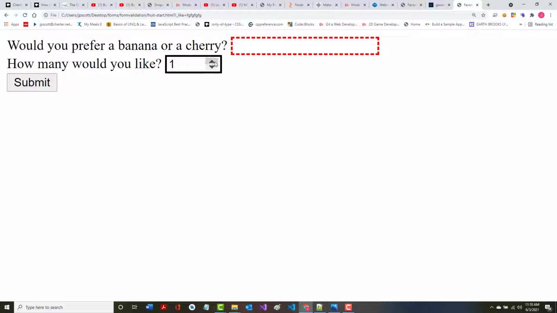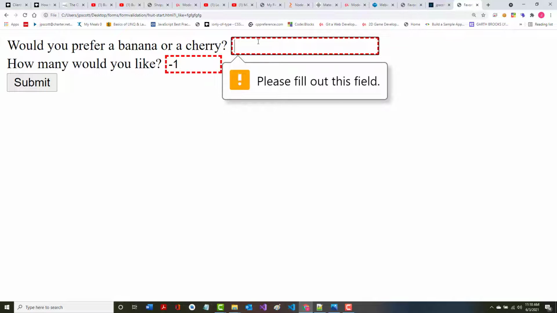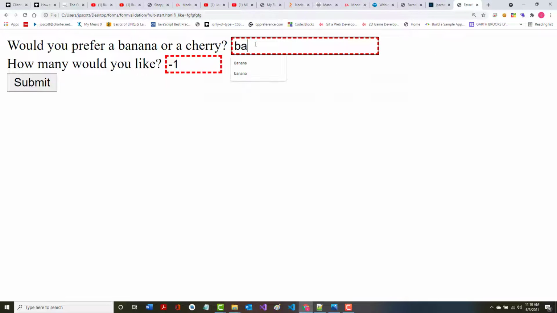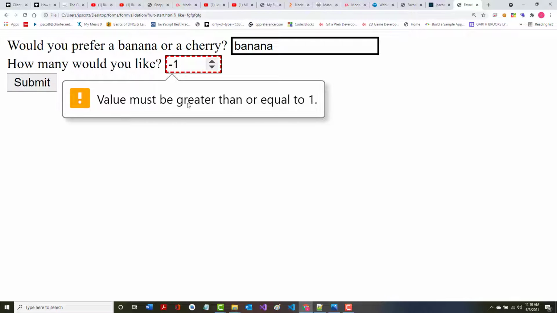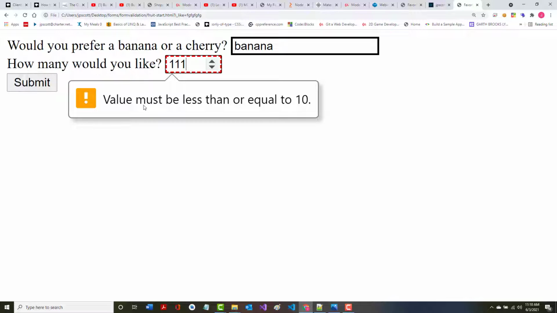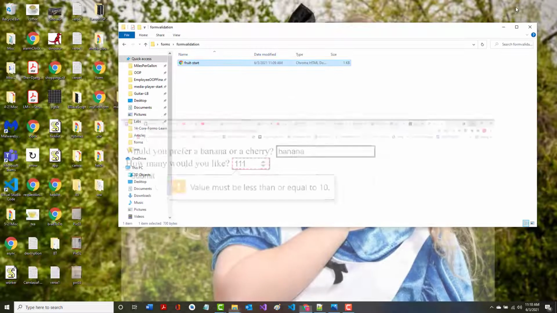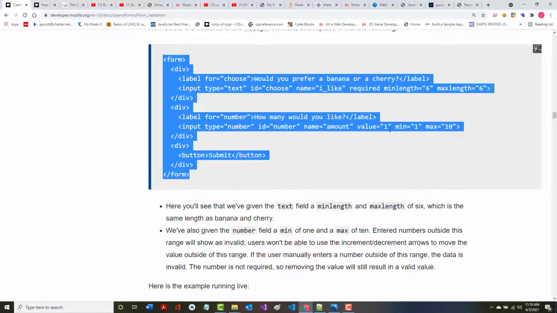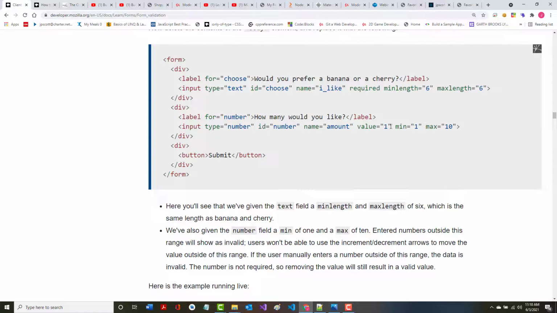All right, how many would you like? But again, we can still come in there and type in -1. Oh, good. Value must be greater than or equal to 1. That's good. All right, what if we put in 111? Must be less than or equal to 10. So they must have used a minimum and a maximum in here. Let's double check that, or a min-max. There it is. Min is 1 and max is 10. Okay, good.